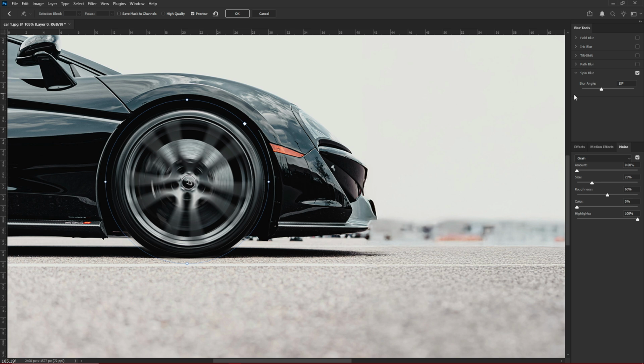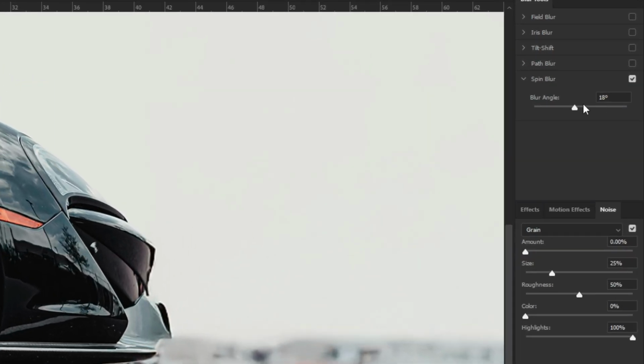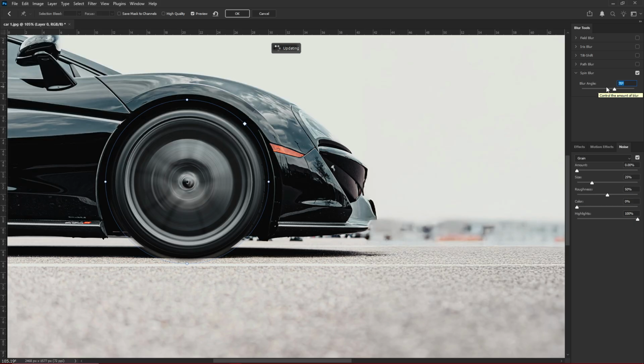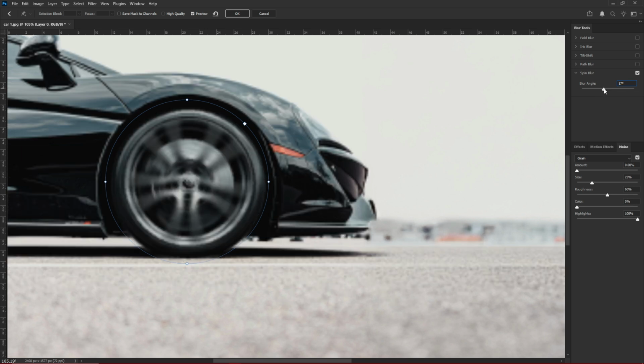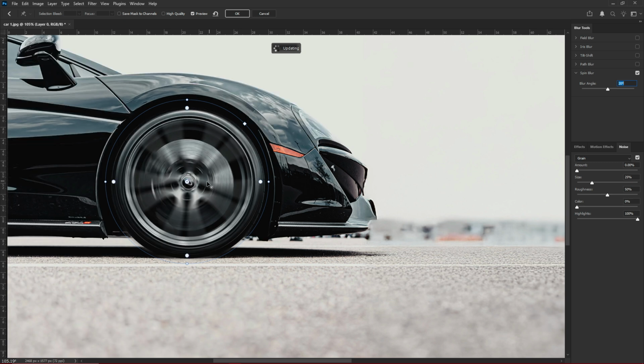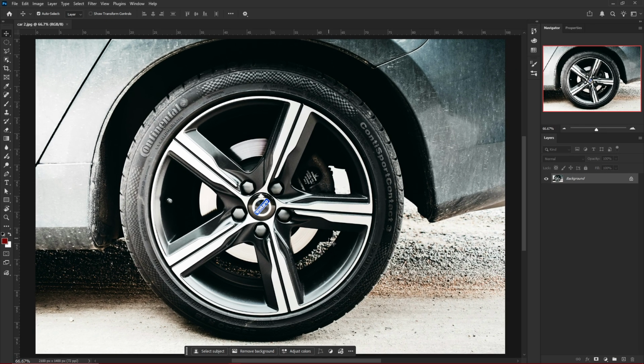So once this is done, on the right hand side you can adjust the blur angle. If you want it to appear faster, you could always increase the blur angle. But if you want it to be realistic, I would suggest putting it between 15 degrees to 20 degrees, depending on your use case. If you want it to appear fast, you could always increase it, but in this case the 20 degrees looks very fine for me.